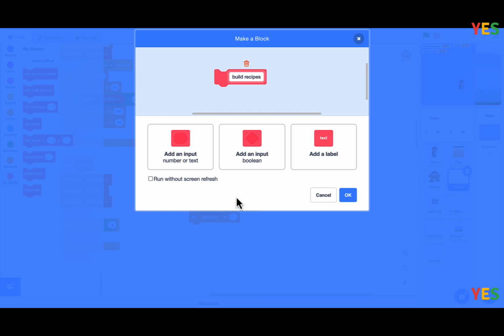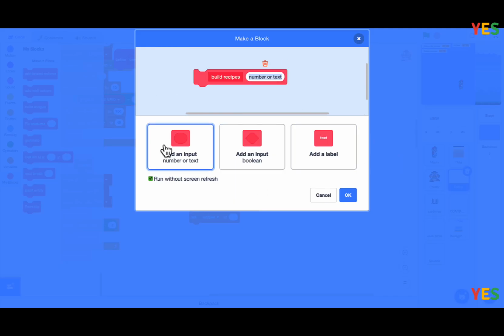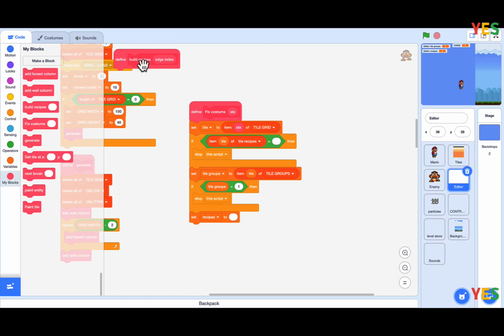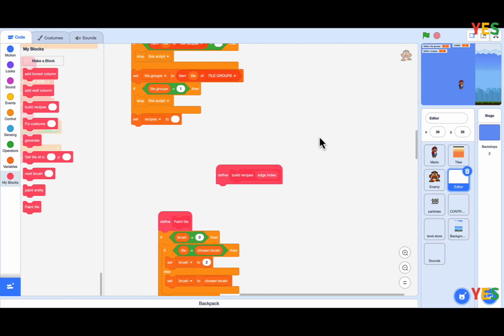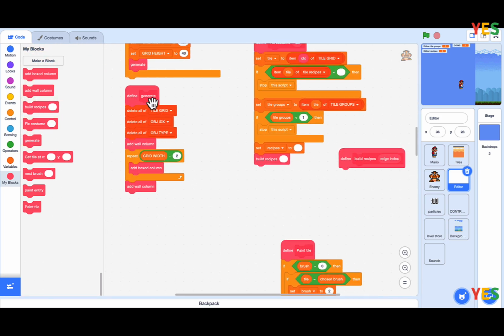Run without screen refresh. Oops, I need to edit it. And with the input of edge index. And run without screen refresh as always. And put the build recipes block here.